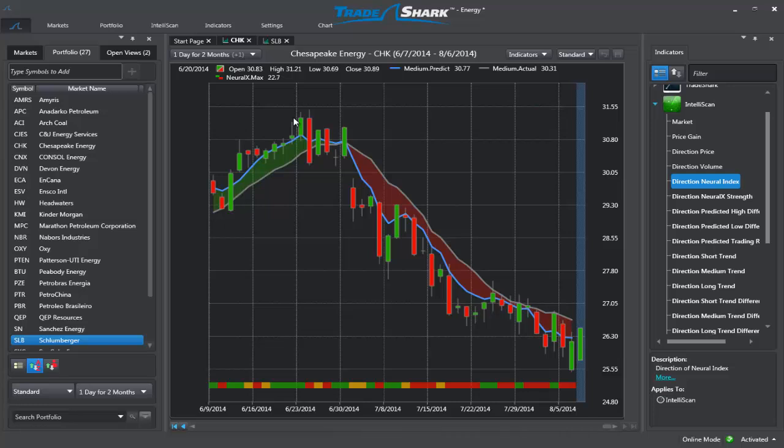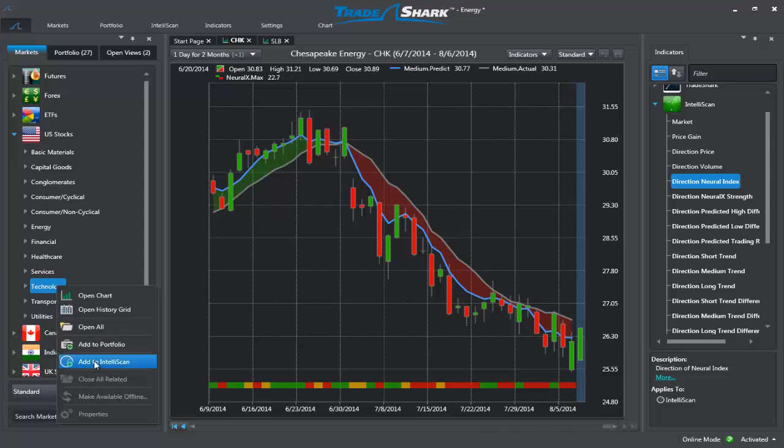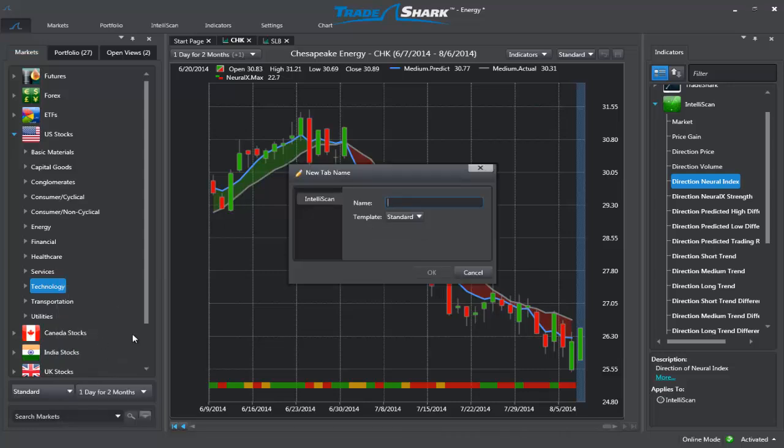Now that you've learned how to create and customize portfolios, let me explain TradeShark's Intelliscan feature, which will allow us to scan through thousands of trading opportunities to identify the most profitable trades. If I wanted to run a scan for all the technology stocks within the US stock market, I simply need to identify the sector, right-click and choose Add to Intelliscan. We can title this scan Tech.